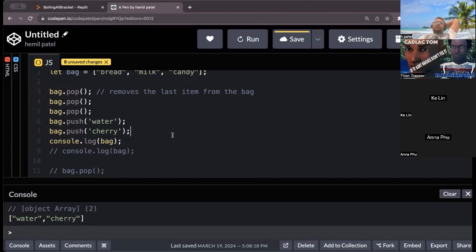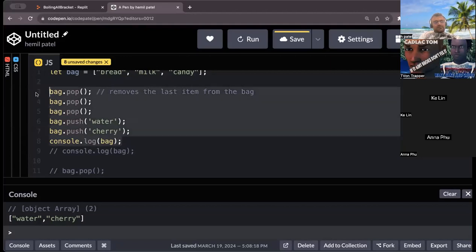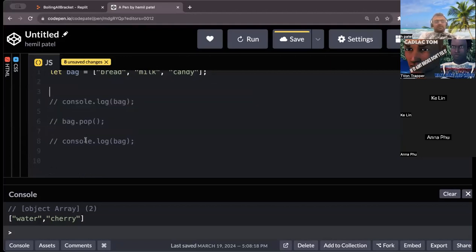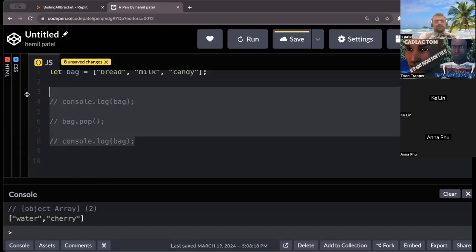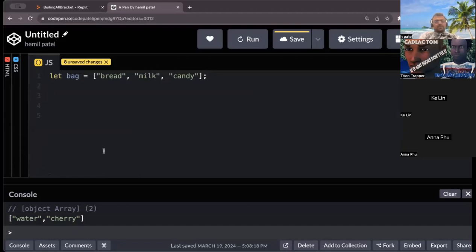There's actually a simple function which allows you to add and remove at the same time from anywhere, okay? Which is quite interesting. It's called splice. Okay, I'm gonna remove all of these for now. Okay, and use this. So what the splice does is very interesting.